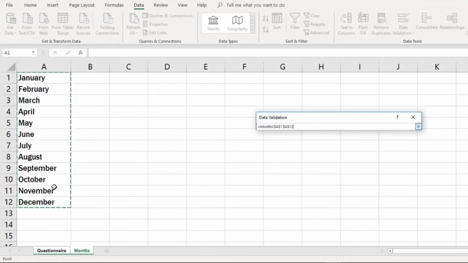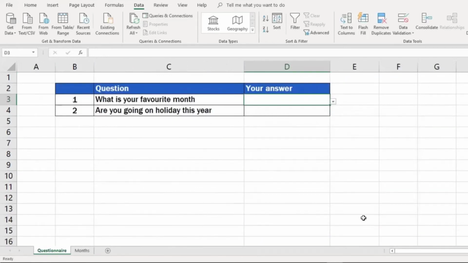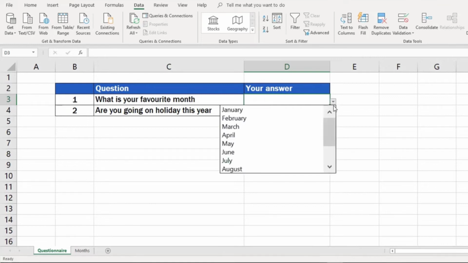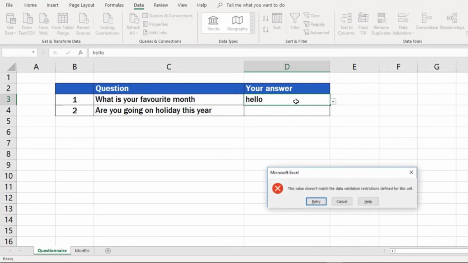Press Enter, and you've defined the contents of your drop-down list. Click on OK, and you're done. The column with Your Answer now contains a drop-down list from which you can choose your favorite month. As soon as you create the list, you can pick only from the options you've defined. If anyone tries to type in a different option, Excel will not allow it.